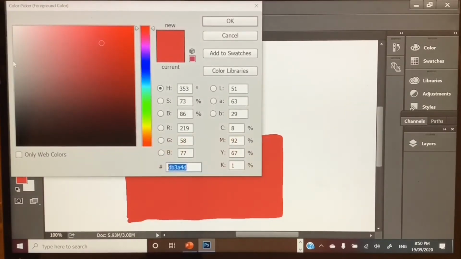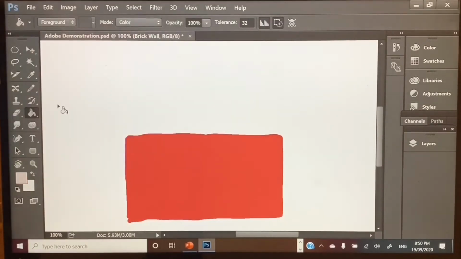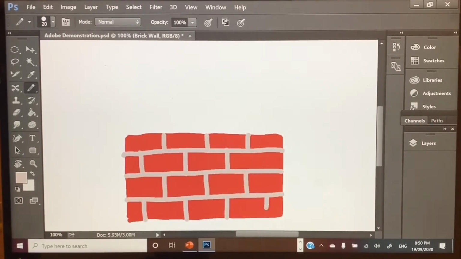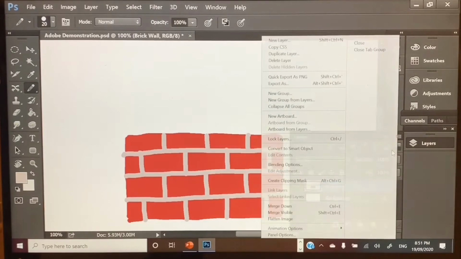Next I'll draw some mortar, which will be a nice light grey colour. Now I need my pencil, and here we go. I might fast forward this so you don't fall asleep. There we go. There's my mortar. Now I'll add a new layer.